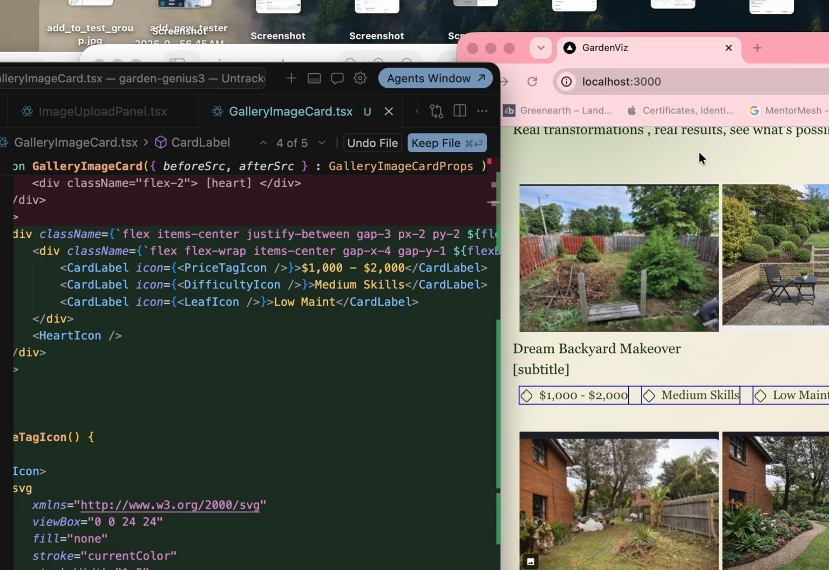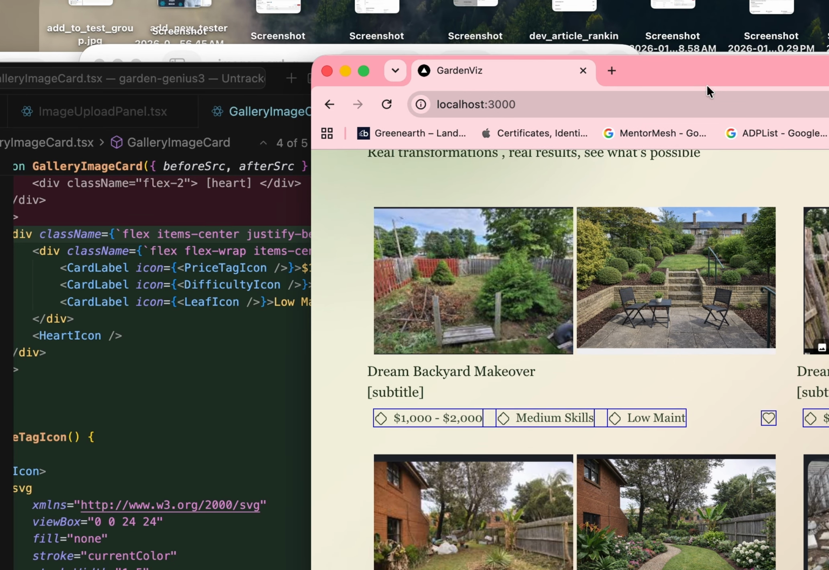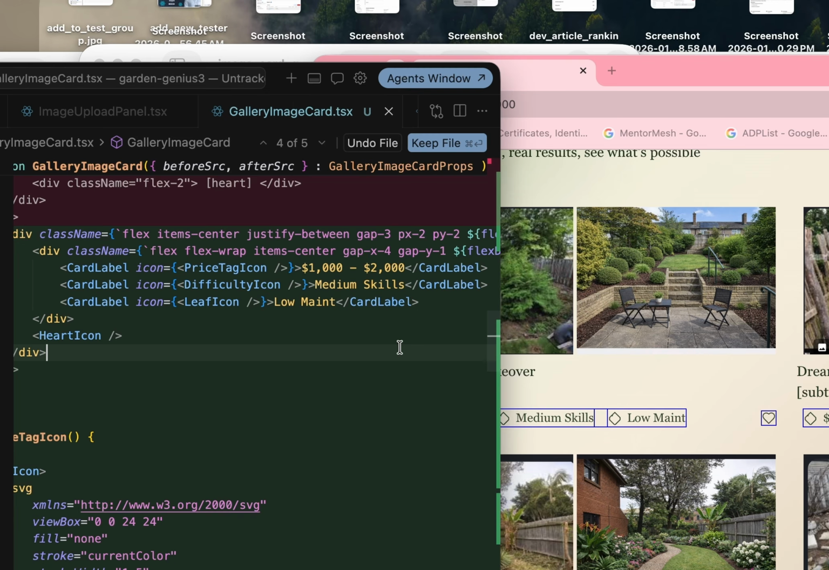This div will be enclosing this part, and this parent div will be enclosing these three elements and the favorites icon, which is right here. So that's why justify-between is a good idea, so that they have a gap in between and take up the whole row.